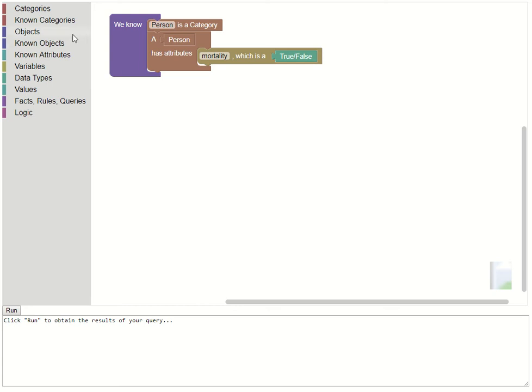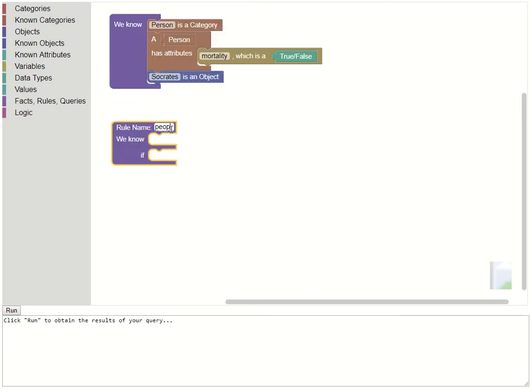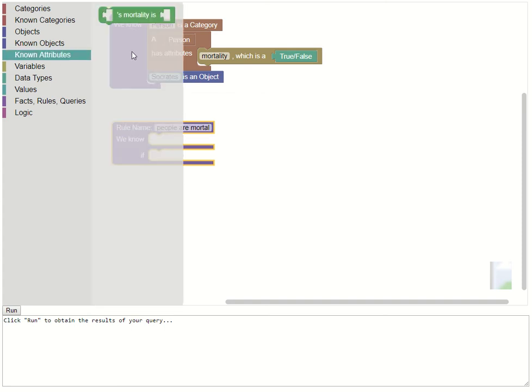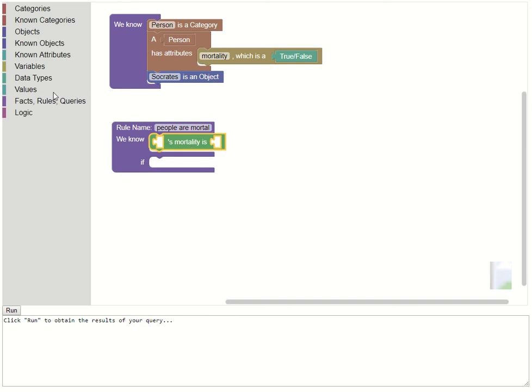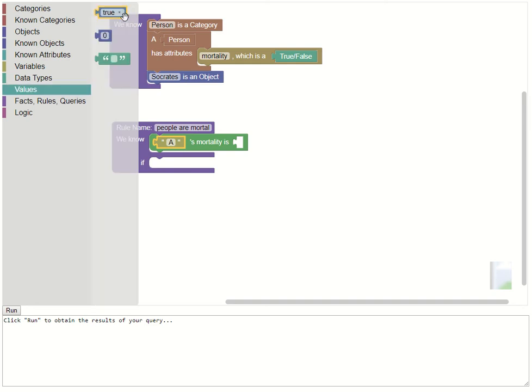So now we're going to say that we know about an object called Socrates. And you might see where this is going, the basic logic example of Socrates is a man, therefore he is mortal. So let's make that rule. I'm going to go in here and say people are mortal, and then we're going to use our attribute for mortality, and we're going to say that we know that a thing, anything, we'll call it A, has a mortality of true.